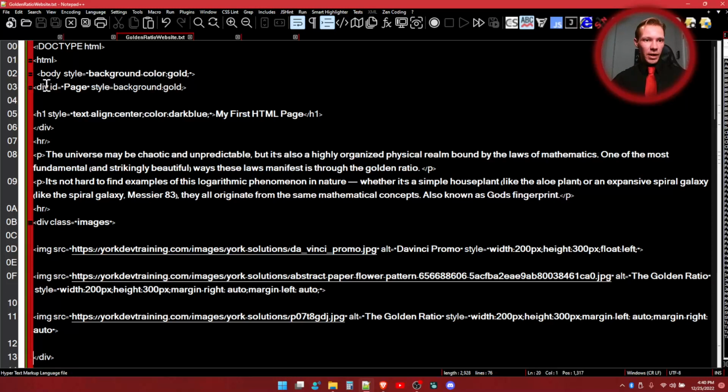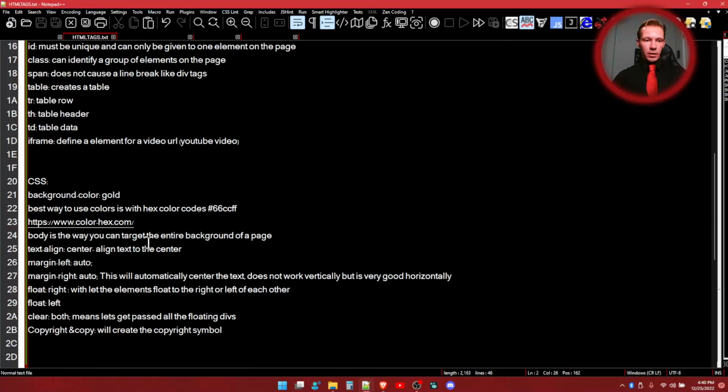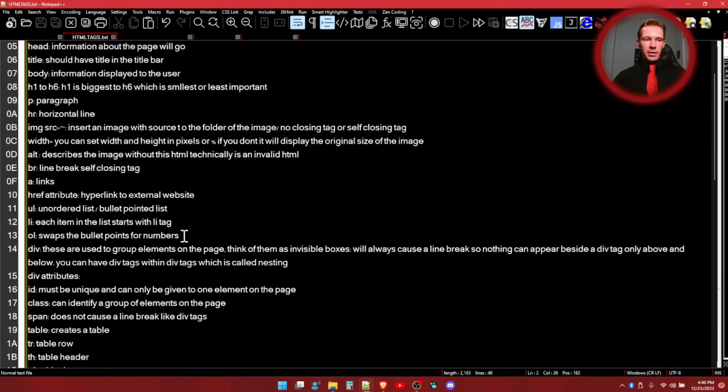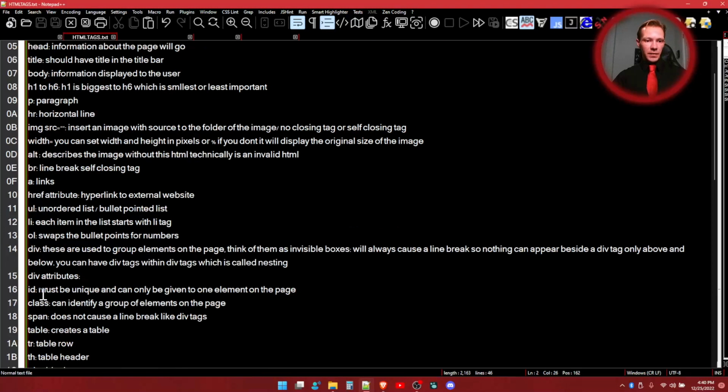So where are we at? We're at divs. Now, what a div is, you can think of the div tag as invisible boxes. So whenever you write a div, we'll just go ahead and show you the explanation. This is what I'm going to put under the description, and these are all the tags that I used in the page. And if you go down here and you see the div tag, basically they're used to group whatever elements you want.